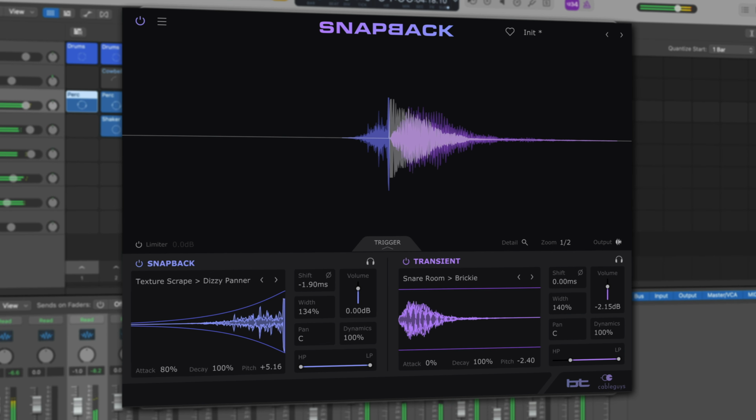Just got my hands on a new plugin from Cableguys. It is a collaboration with producer BT. It's a technique that you've been hearing from all your favorite producers, and now it is easier and faster than ever to implement. So I'm going to let you hear it for yourself, and you can decide if this is a plugin you want to add to your arsenal.